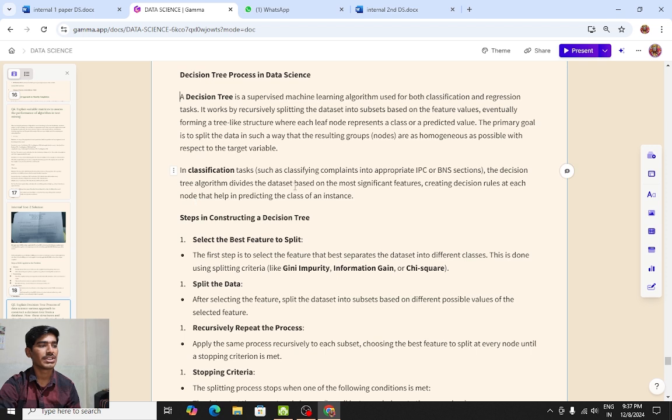In classification tasks such as classifying complaint into appropriate IPC or BNS section, the decision tree algorithm divides the dataset based on the most significant features, creating decision rules at each node that help in predicting the class of an instance.